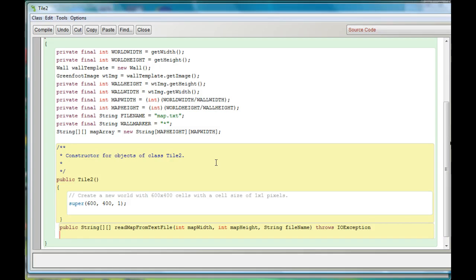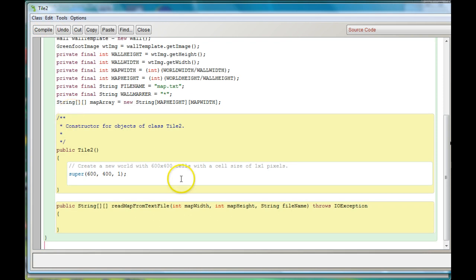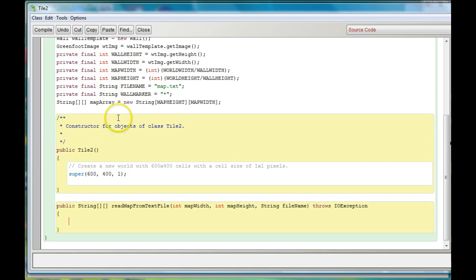So what I'm going to do now is first I'll just do my regular open and close curly brackets. The first thing I'm going to need to do is set up a tool that's going to read this file. And the tool I'm going to set up comes from java.io.*, the input output, and it's called a BufferedReader.